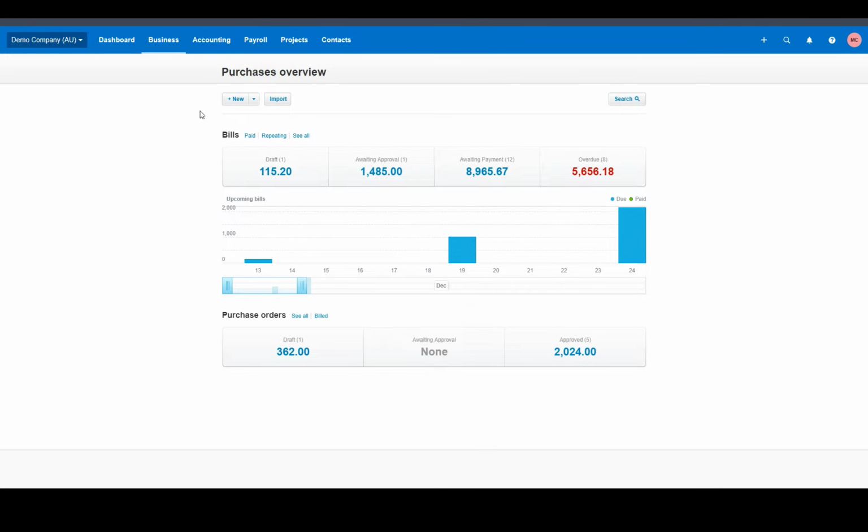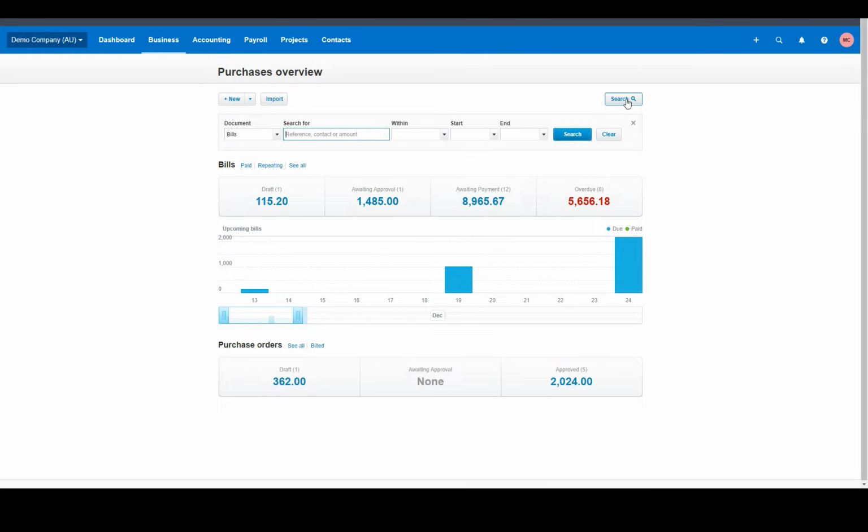So if we start from the top, we can see there's a few buttons here. The main one is this new button that you can click to create a new bill, a new one-time bill that is. You can also create repeating bills, you can create credit notes, and you can create purchase orders. Over on the right here, there's also a search box. So if you need to search for a bill by reference number or a contact name or something else, you can use this search box.